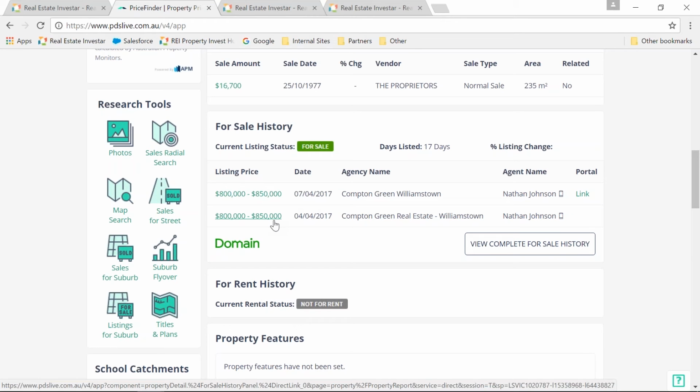So the property report itself, let's scroll down. We've got sales history, so we can see that this owner has owned it for nearly 40 years. They purchased it for $16,000 back in 1977. Keep scrolling down, we've got the listing history. This is really important because sometimes it's hard to see how long a property's been on the market for.